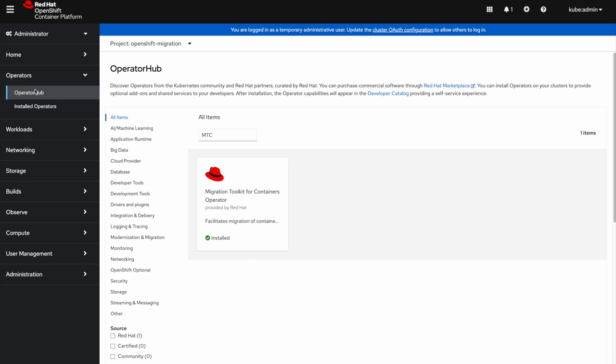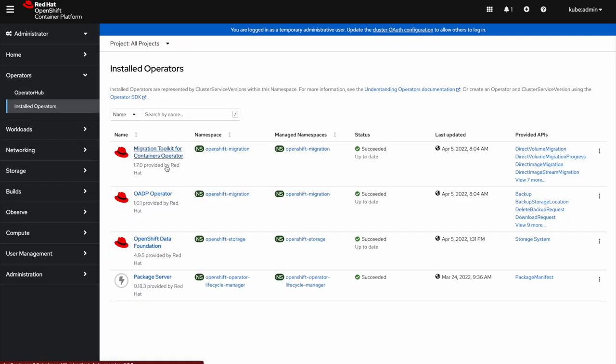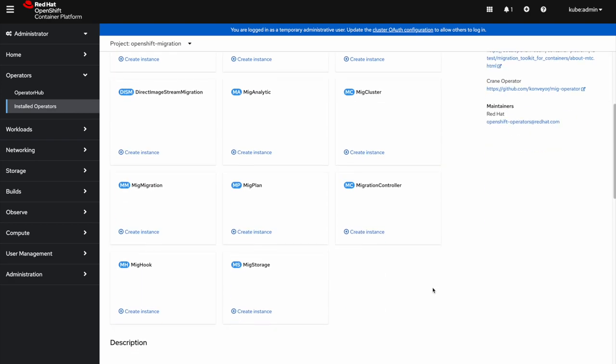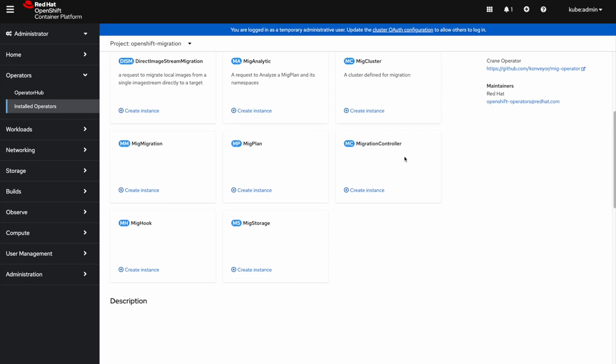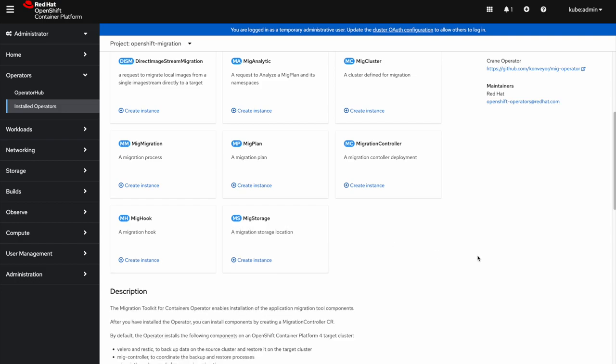So here, I just went to the operator hub. I've already installed the Migration Toolkit for Containers. If I go to the installed operators, you can see it's already deployed. If I click on it, all I did after that was create the instance of the migration controller. By clicking that button, it will install the controller inside MTC and deploy the UI for me, and all the other components I need to actually execute this migration.